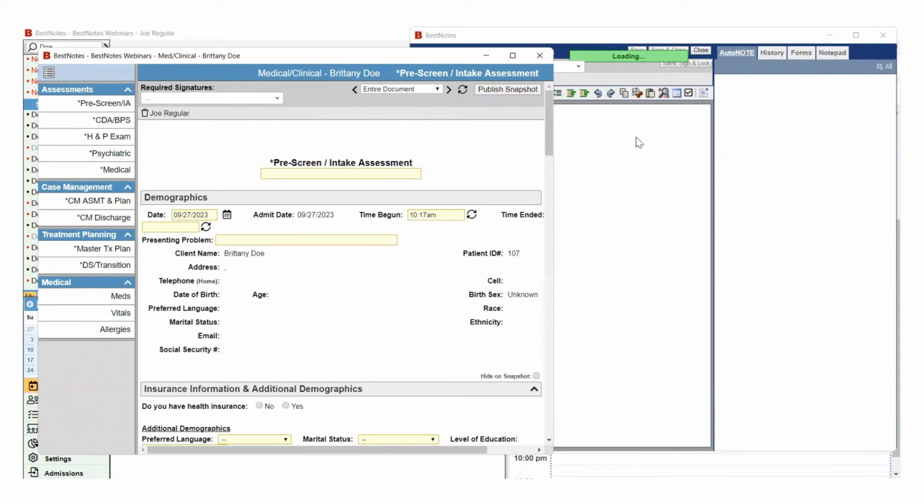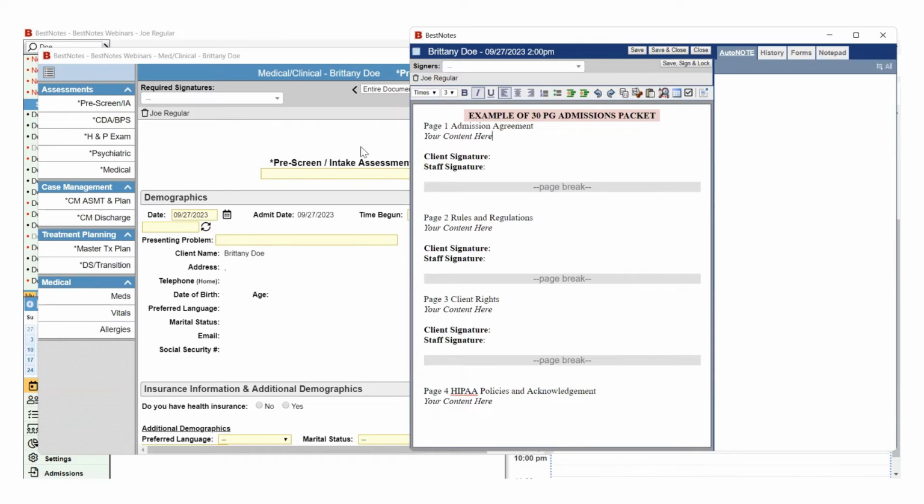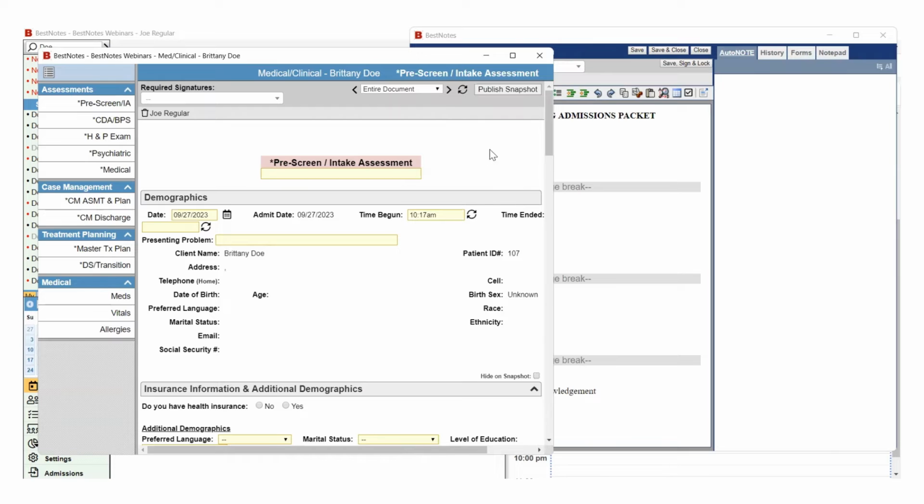The documents generated with this standard client intake appointment type include an example admission packet and the prescreen intake assessment. To have your company's admission packet added to your BestNotes, send your packet to team@bestnotes.com, and our support or implementation team will create that admissions packet for you. The prescreen intake assessment is part of the BestNotes documentation profile set, which we will review later in the clinical documentation video.